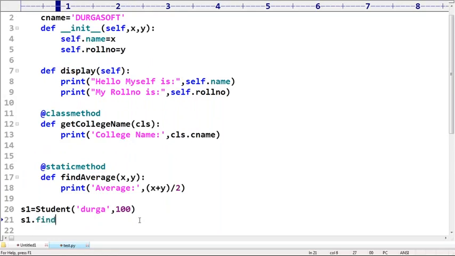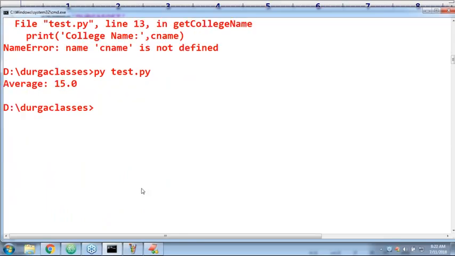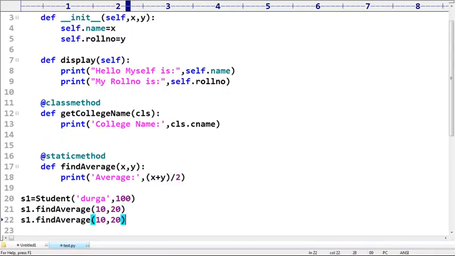S1.find_average of 10, 20. Next, see this one. Perfectly, it's going to work. Average of 10, 20, like this, right? Sir, you can access by using the class name also, no problem at all. By using the class name also, it is acceptable, like this.